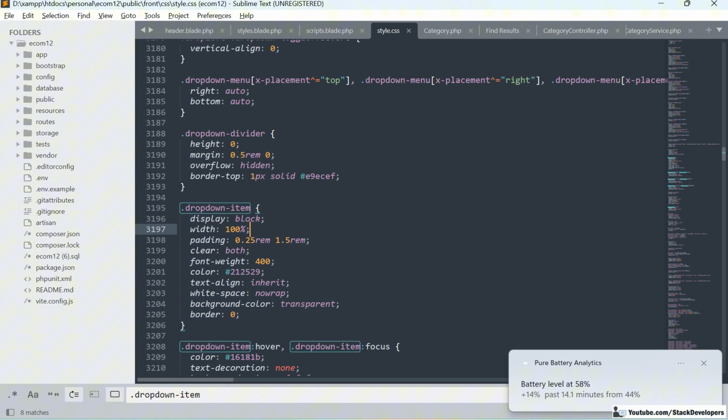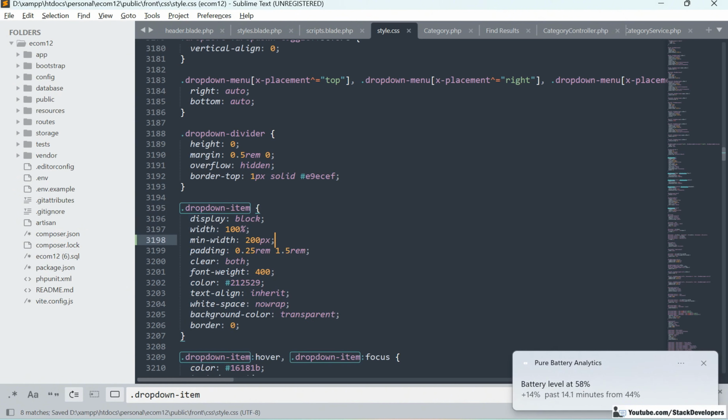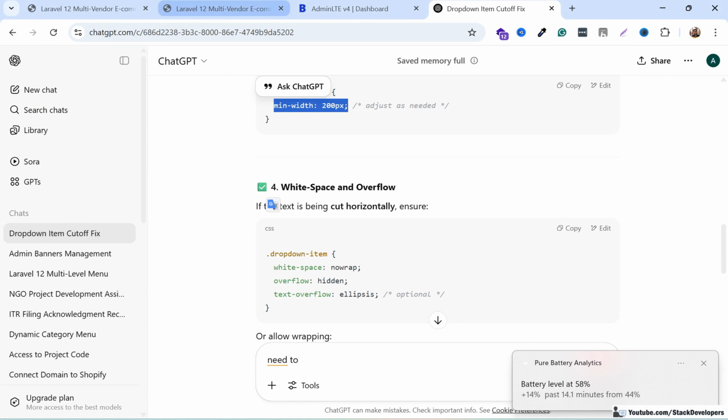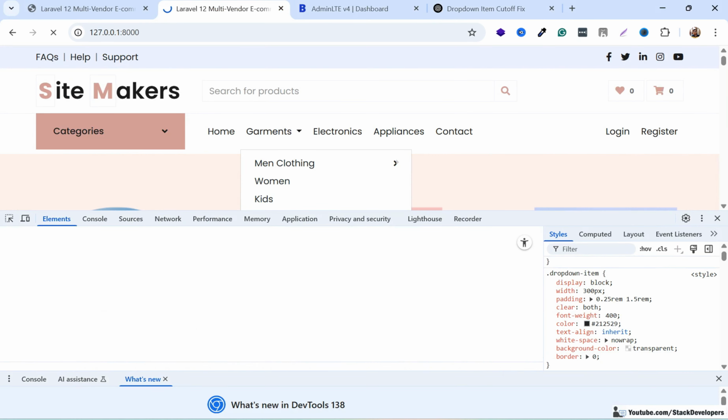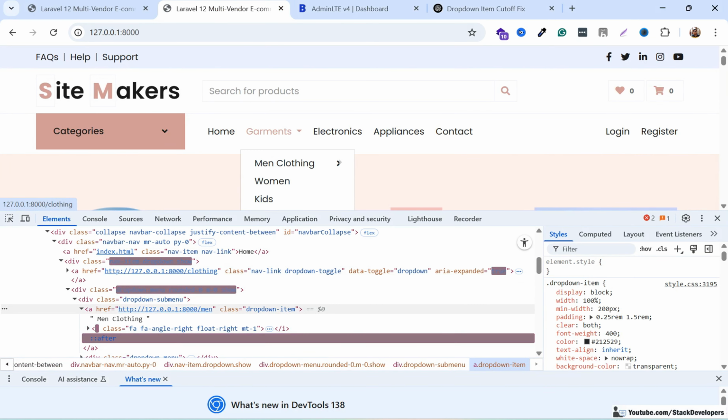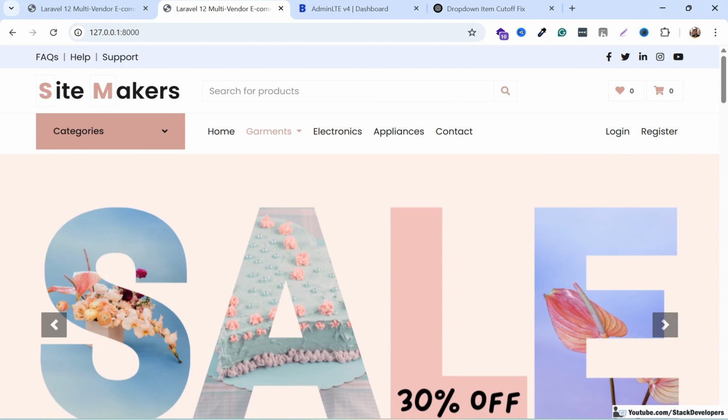I'm going to add here menu width 200 pixels like this, or maybe let's try this one. Yes, now it seems to be fine. It is enough, okay, fine.